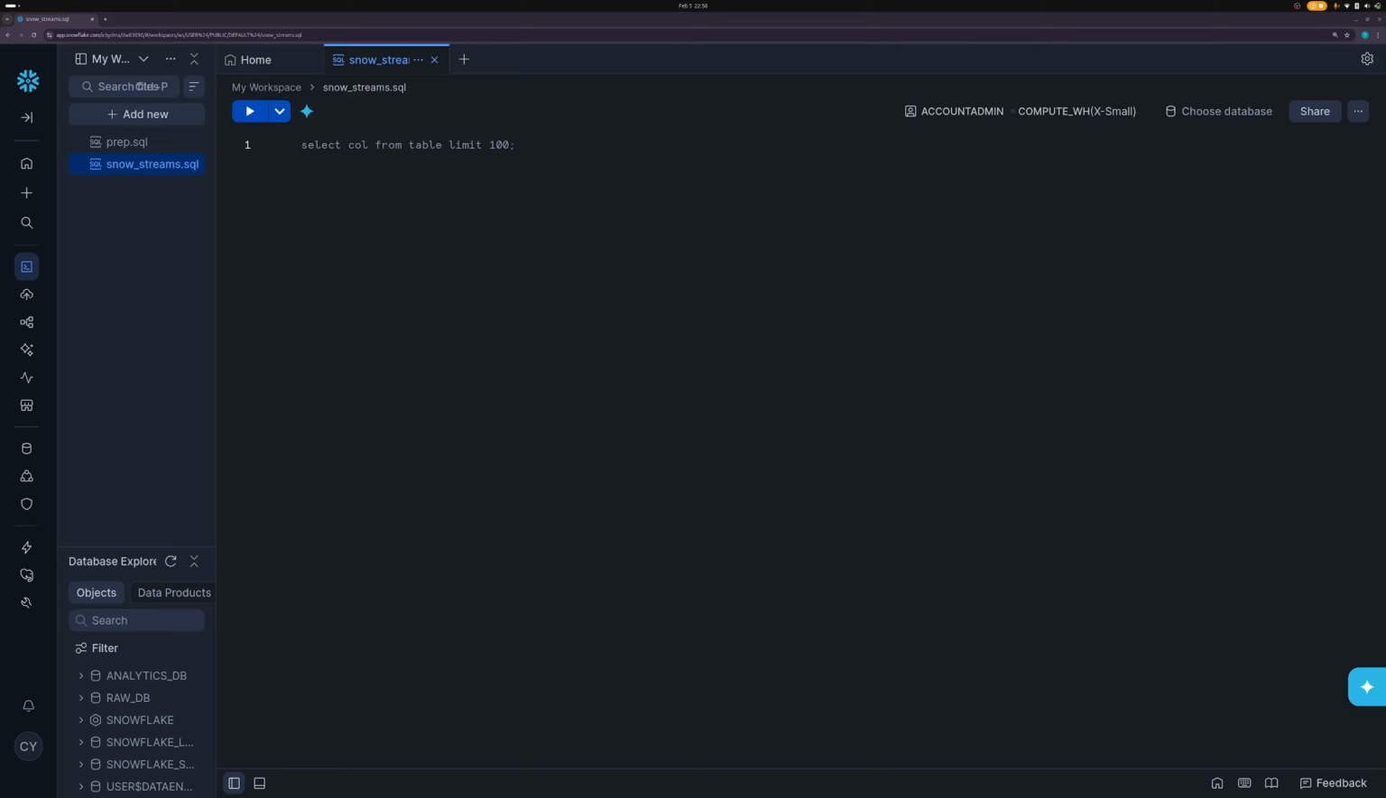So what is a stream? A Snowflake stream is basically a change tracker. It keeps track of row level changes in a table since the last time you read the stream. And it's very important to note that a stream does not store data. It only tracks changes, right? So once you read from a stream, Snowflake moves the pointer forward.